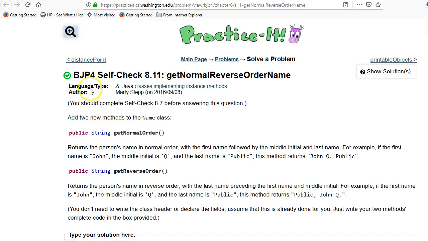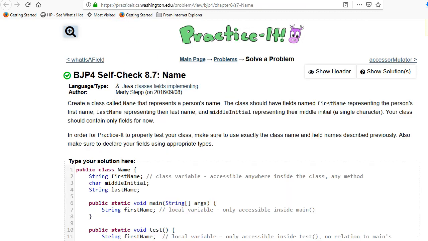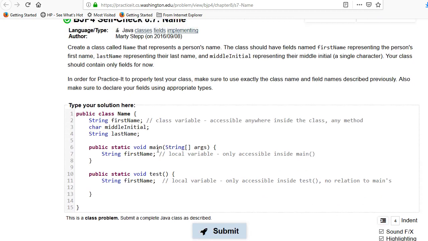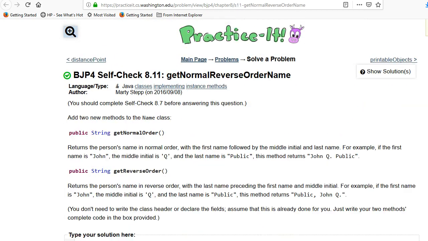This video is going over the book Building Java Programs version 4, and we're looking at chapter 8, which is about classes, and we're doing the self-check number 11, getNormalOrder and getReverseOrder. We're doing this on the Practice It website, which is a free website that accompanies the book. This is actually a continuation of problem 8.7, and I just went over that in a separate video. You should go see that if you haven't already.